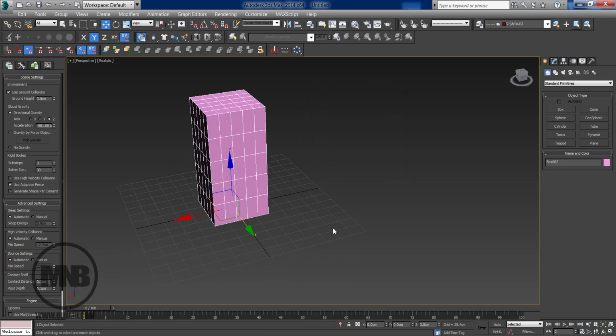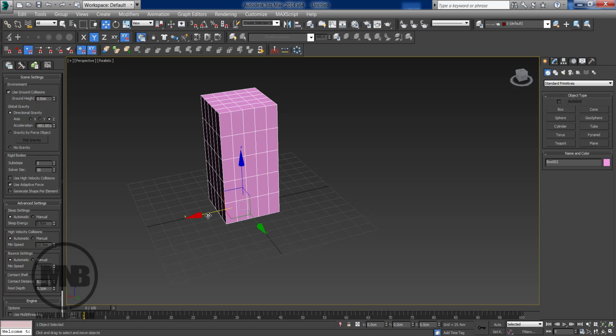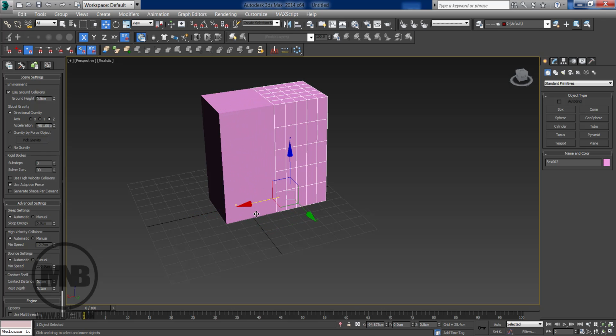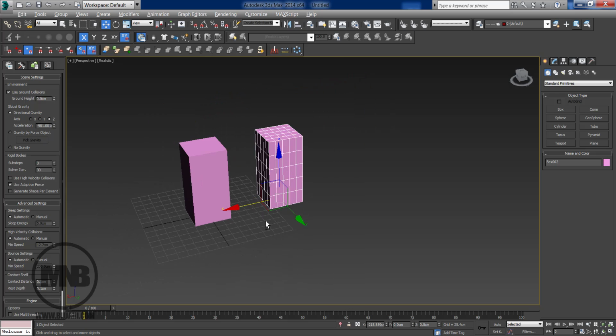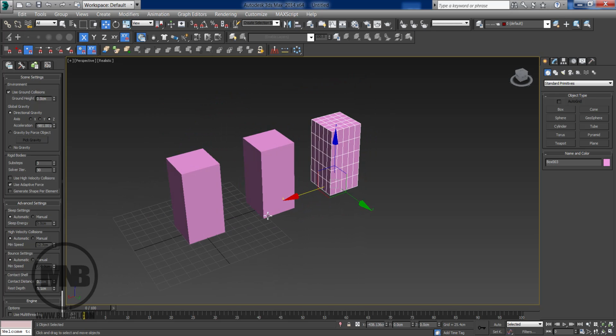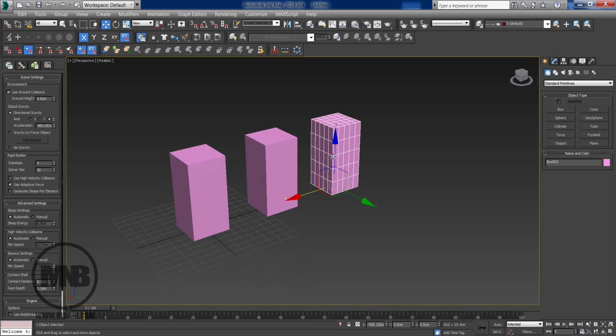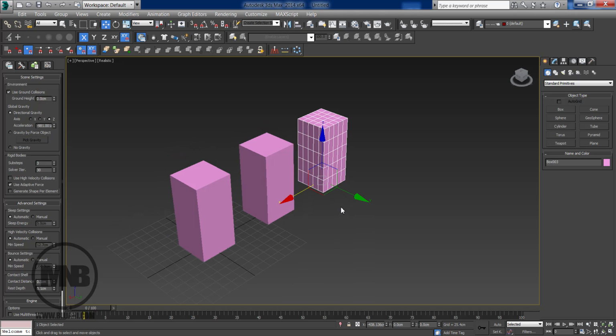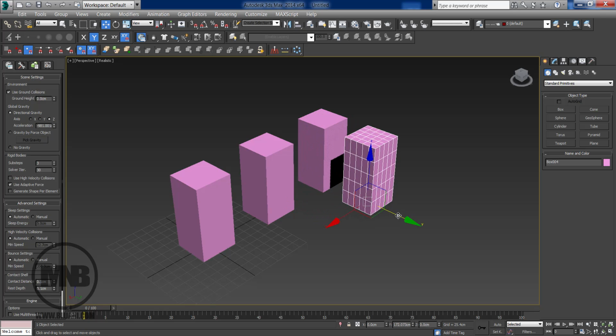As you can see, nothing happened. Actually, what happened is this object is copied and placed in the same position, so I can copy more and more. That's the first way. The second way to copy is by using the shift key. Select an object, press and keep pressing shift, and press on the axis you want to move. Let's say Y, click and drag, and then you copy it.